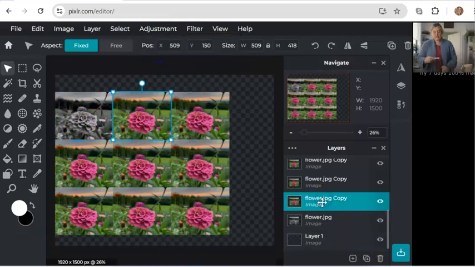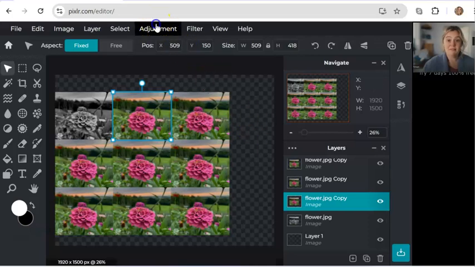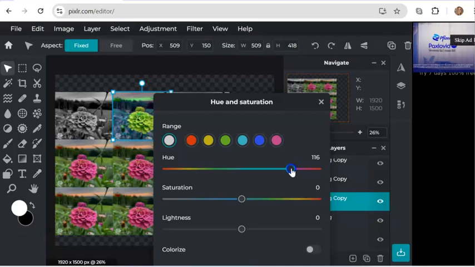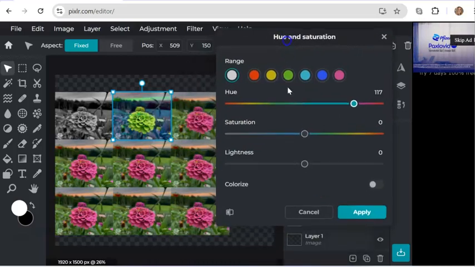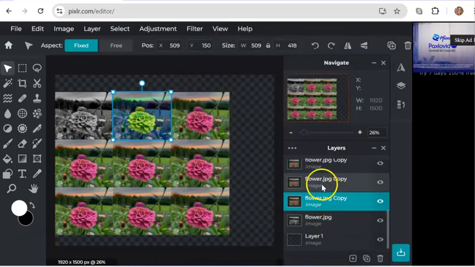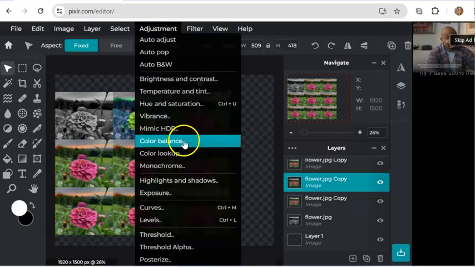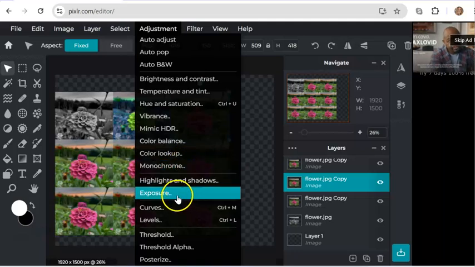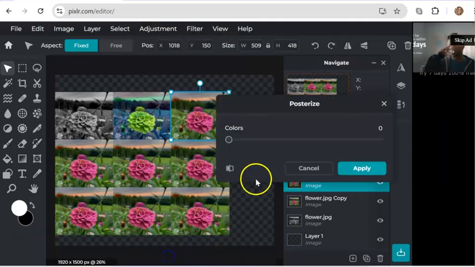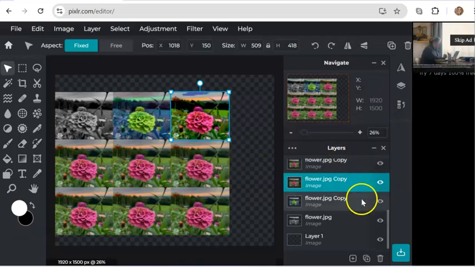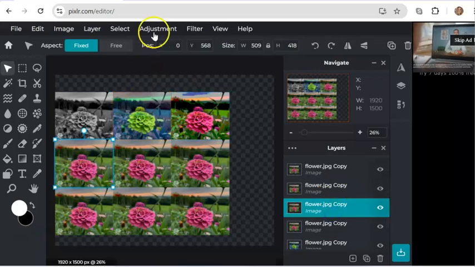I'm going to just click right over here on my next layer. Adjustments, let's do hue and saturation. And I tell my students, like, if you want to leave one of them as is, that is totally fine. If you want one to be like the original, entirely up to you. Let's do that. So I am just going to click through each of these.